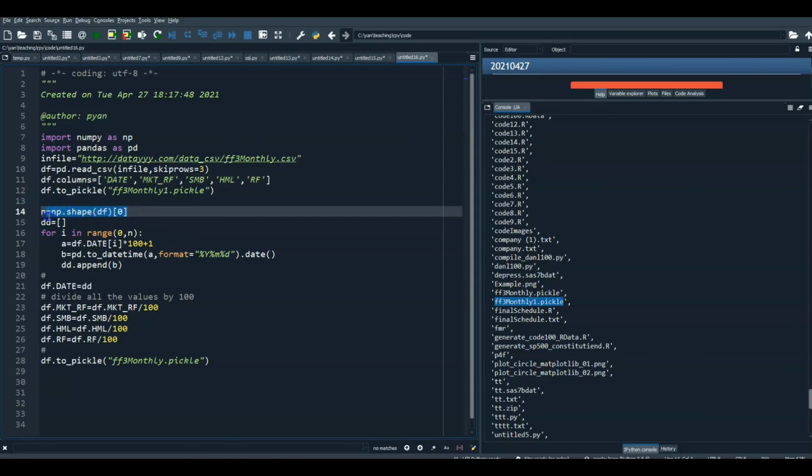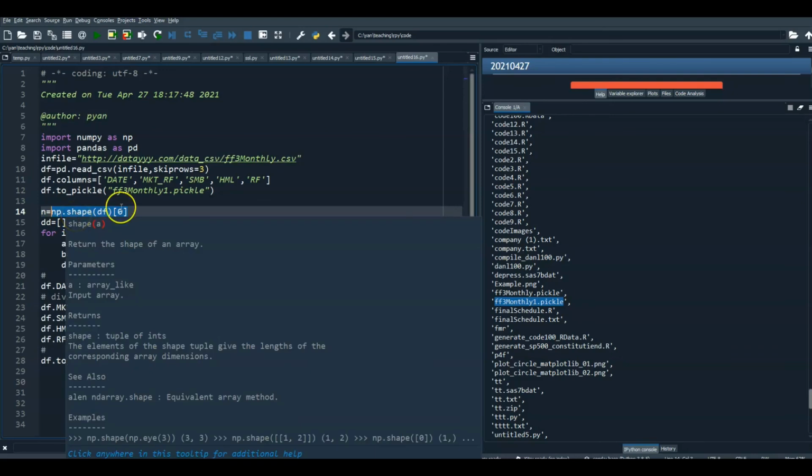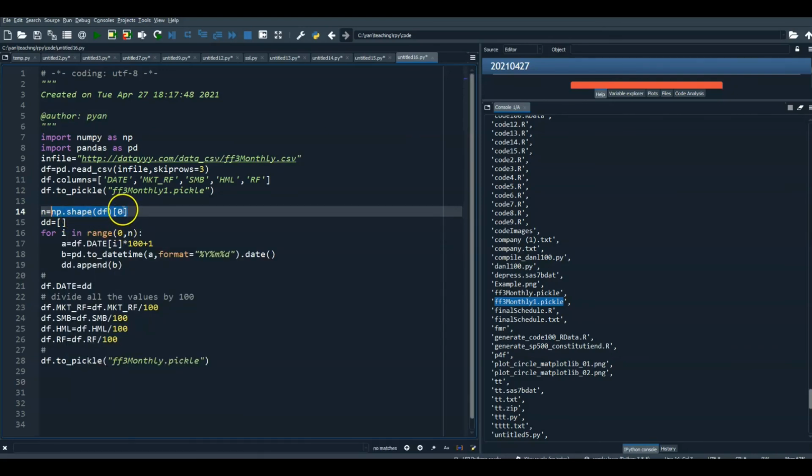So we use np.shape to look at how many rows. This is why we use 0, the first observation, because there are two values with subscripts 0 and 1. Then we give an initial value, empty, dd equals empty. So we generate an integer. We retrieve one integer from the data frame, we times 100 plus 1. So 2001 will become 200101, so we have the actual 01.